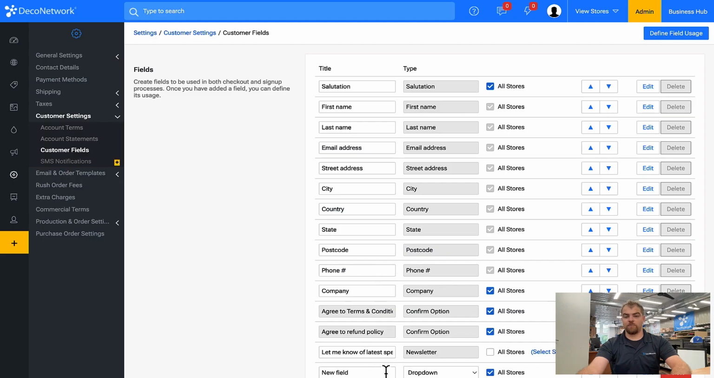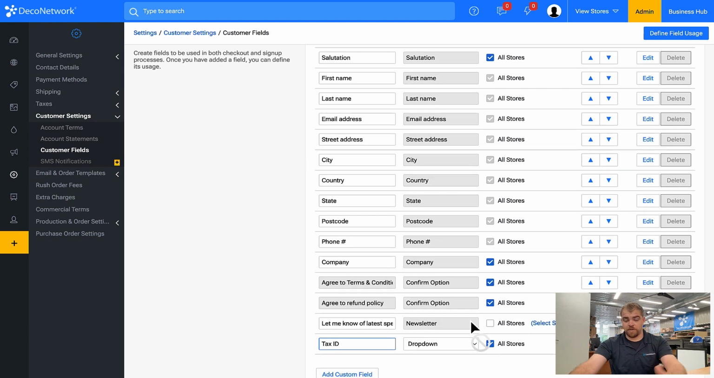So if we add a new field, and maybe we want to know what's the tax ID. Now this may not apply to everybody because you're assuming that it's a business or an organization. And we wouldn't use a drop-down for a tax ID in this case. I would use a text field like all these others. It's a small field for the customer to give us a line of information.